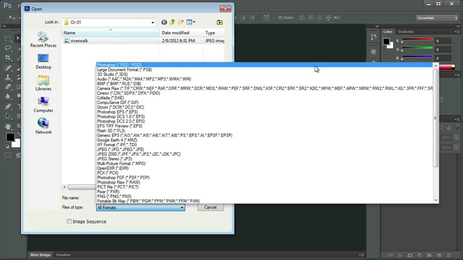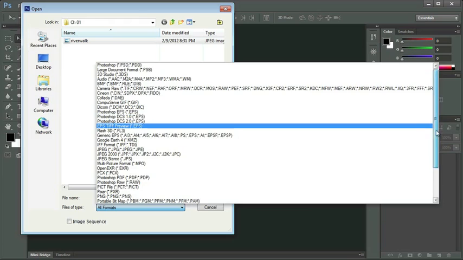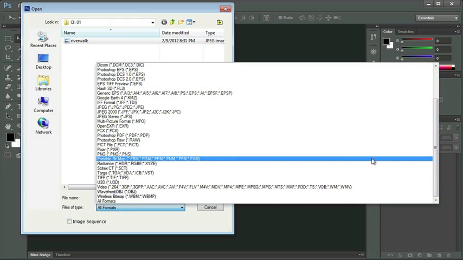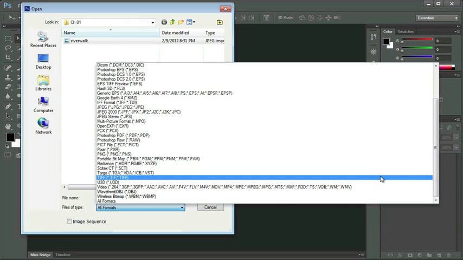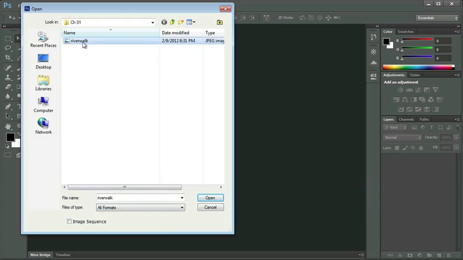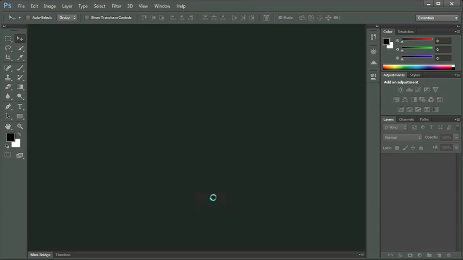We've got PNG, which is also used on the internet. I can scroll down and you'll see TIFF, another file format that is a universal file format that print shops will ask for. It will also save your document with layers, as will the Photoshop document file format. You'll also notice we have a list of video file formats that are supported by Photoshop. I'm going to leave this on all formats. I'm going to go ahead and select the Riverwalk and click Open.